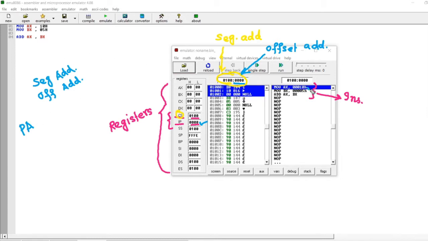now we can calculate the actual physical address of this instruction. That is our first instruction we are seeing. So the physical address of this instruction is equal to segment address into 10H plus the offset address, right?